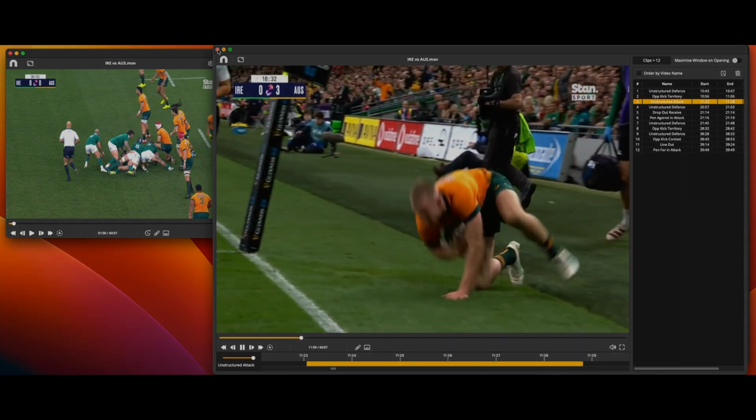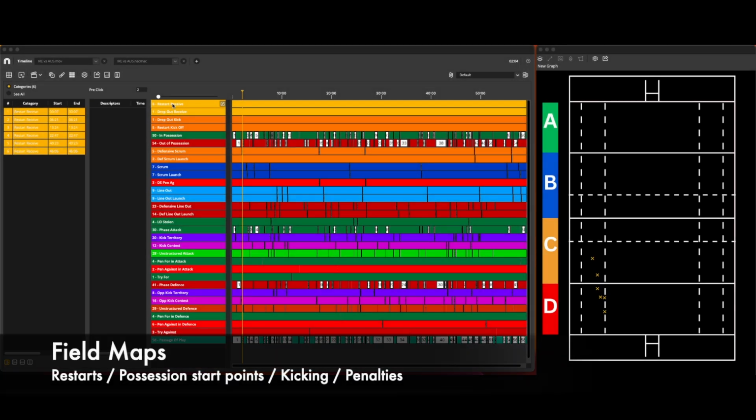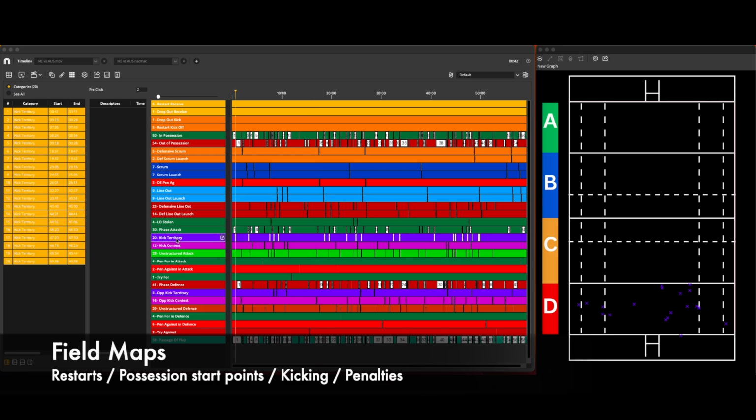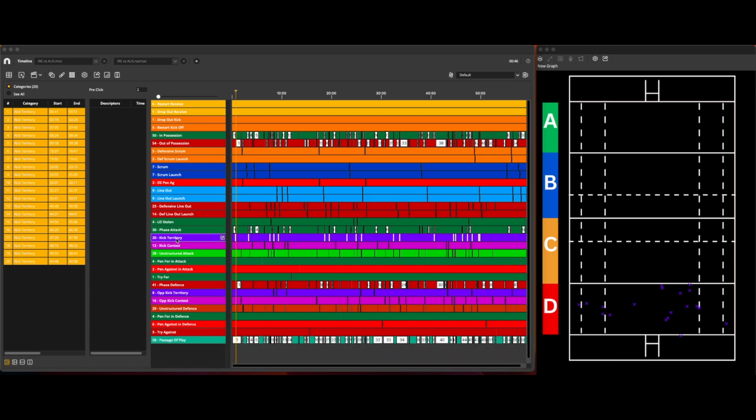In our coding window, we utilize field maps. We track restarts, all possession start points, kicking and penalties. So you can see here the restarts received, Australia's restart kickoffs, our kicking for territory, and our contestable kicking. So useful again to tie it to your game model.